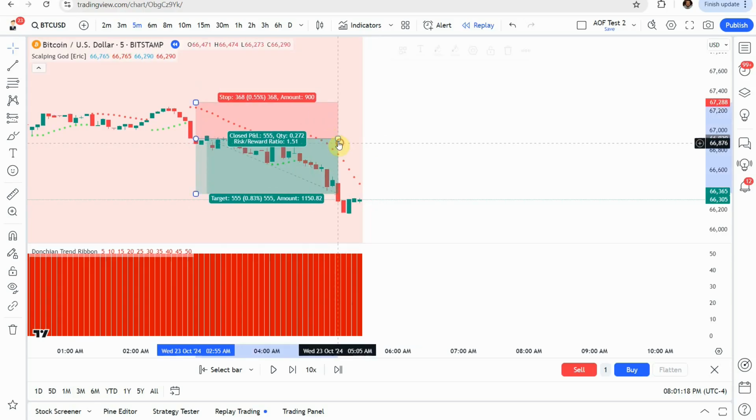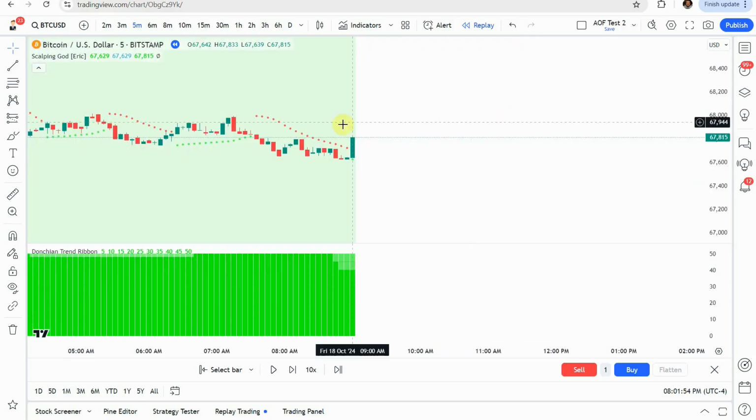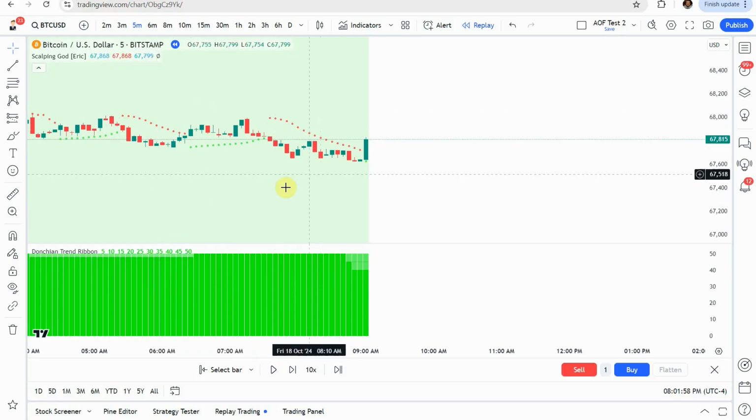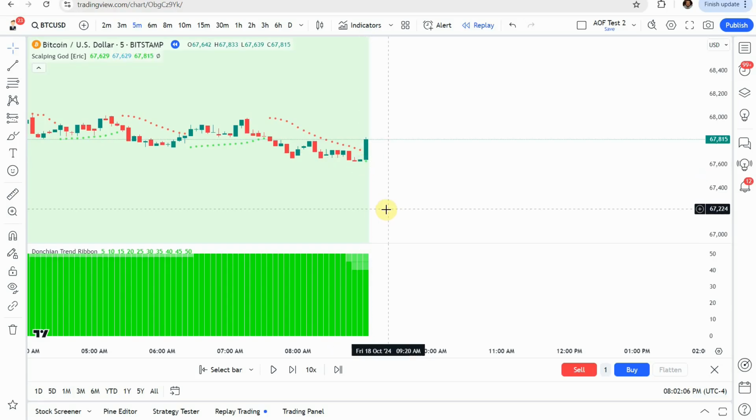Alright, so it takes just a little bit, but we eventually stair step our way down, getting us to our take profit. And for a long trade setup, what we were looking for is the green background from the Scalping God indicator. We're then looking for the Scalping God indicator to give us a green dot. You can see that it appears right here. And then we are looking for the trend ribbon to also be green. Once all those line up, that'll be the signal to enter into a long.